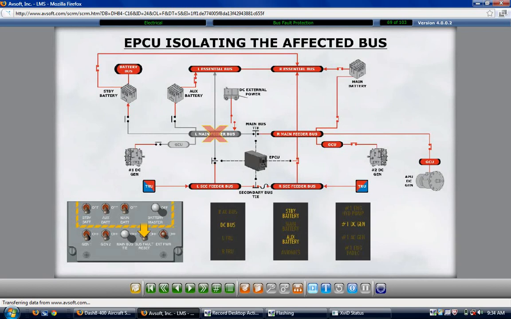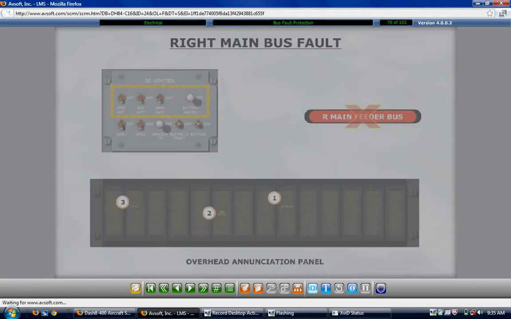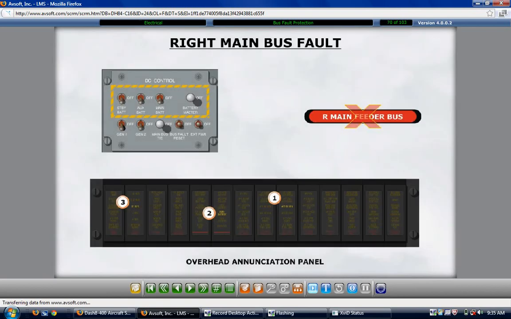A secondary bus fault results in the isolation of the affected secondary bus. A secondary bus fault occurs when there is an excessive electrical load associated with the fault. The excessive load causes the TRU circuit breaker, on the 115 volt AC variable frequency circuit breaker panel to trip.